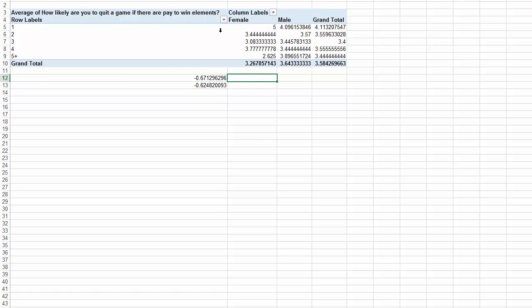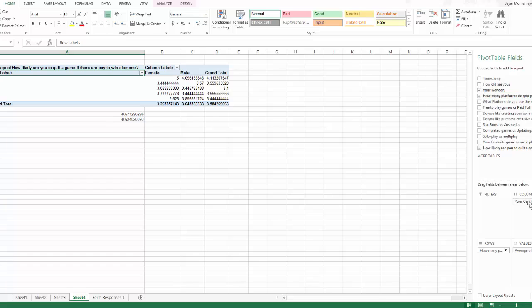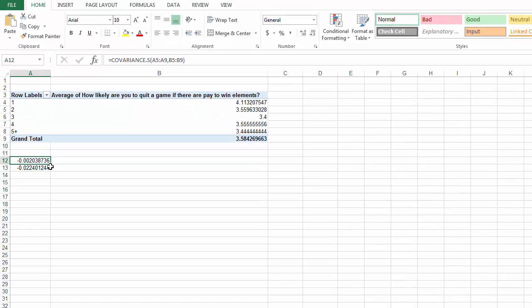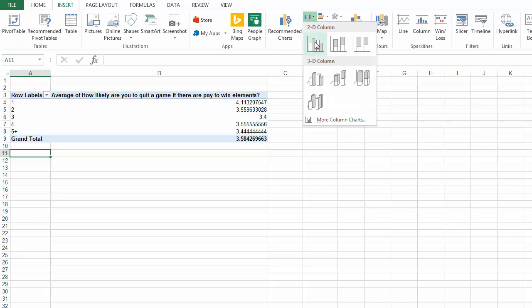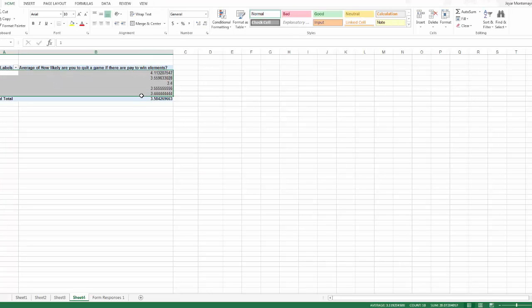And if we wanted to make a graph out of this, I'm actually going to make the graph without females and males, because that's not what I'm interested in. I just want to be interested in, globally, where it goes, what happens. So I'm just going to delete those. And to make a graph, we go Insert, Column. Let's highlight that.